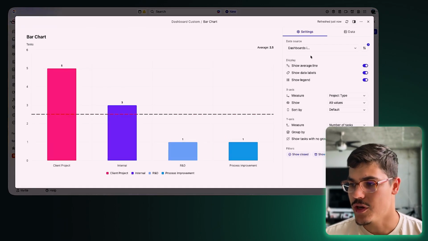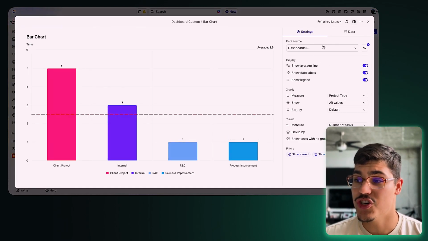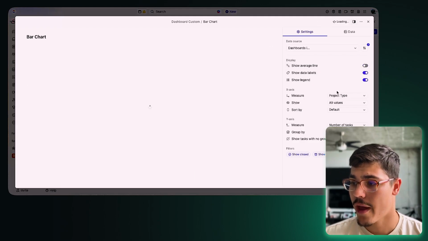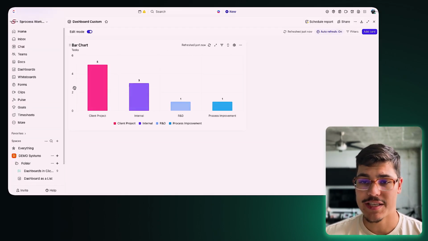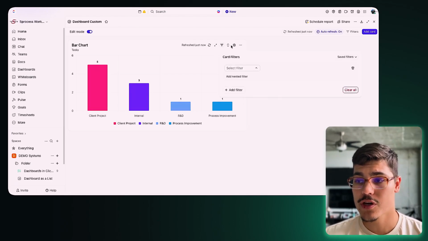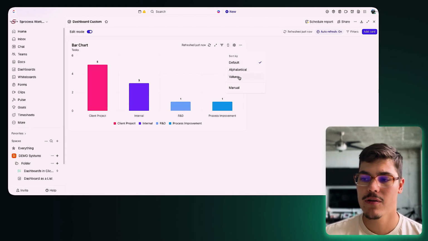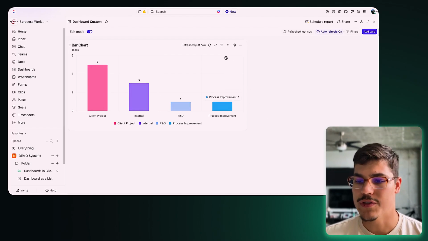Now, as soon as you've added the card, you can go back and update all those settings. So you can click on the setting and you can change the data source. You can also update and, for example, remove the show average, and it automatically saves. You can see that line disappeared. You can also add filters over here or sorting functions in here. So sorted by alphabetical, values, manual, whatever you decide in here.